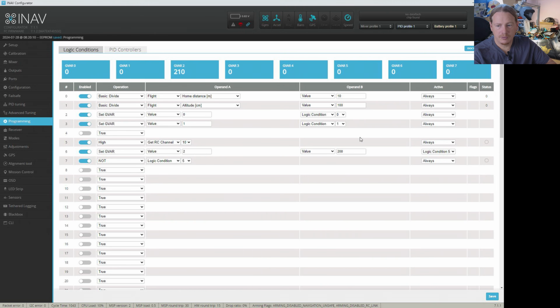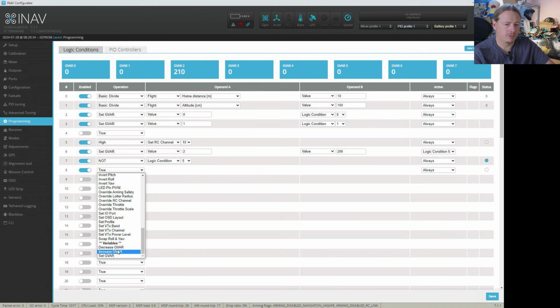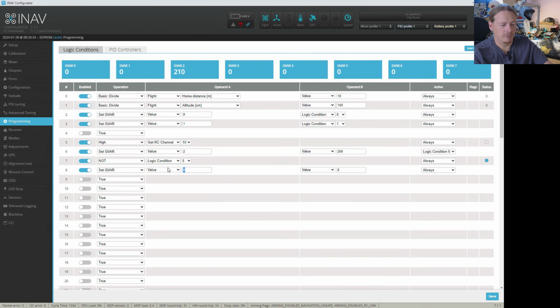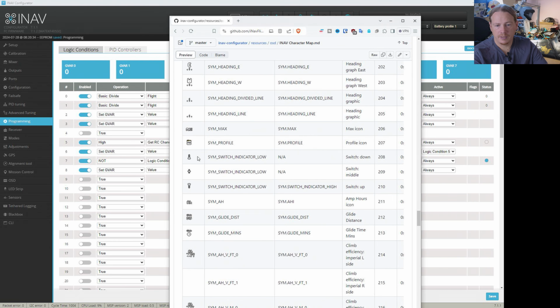So when this is not true, this is true. So if I click save, you can see this one lights up because this one isn't. So obviously the switch is in the other position. So what we can do now is set the global variable, and we're using global variable 2, and we're going to set the value to 210, which if we look on here is the switch in the up position.